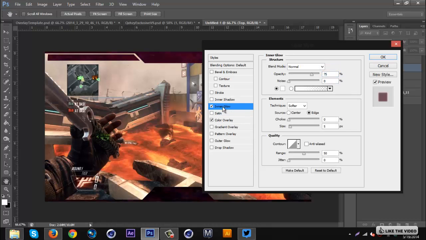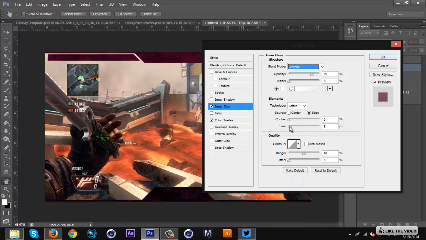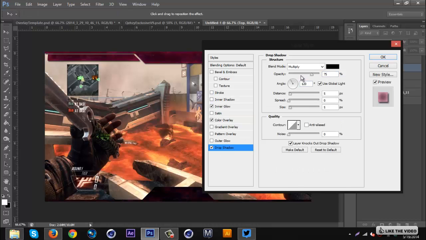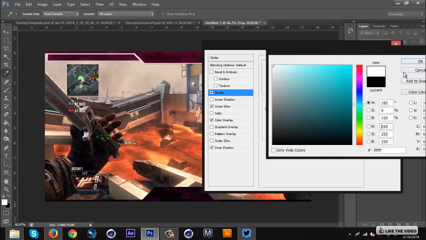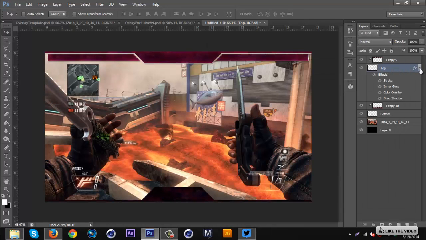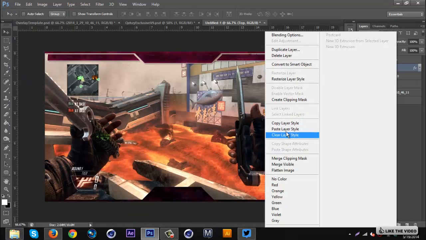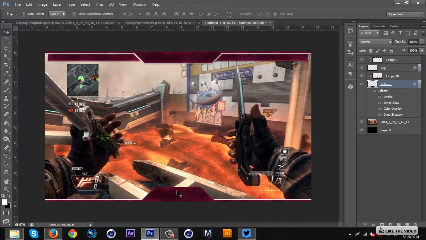There we go. And then I'm going to go to inner glow, put the blend mode on overlay, and bring up the size a bit, just however you feel is necessary. So I'm at 24, that works. And that'll create a nice glow in there. And then I'm going to go to drop shadow and just lower the opacity. And then I'm going to go to stroke, color white, and then size 1, click OK. Then we're going to right click, copy layer style, right click bottom, paste layer style. Same thing should pop up there.